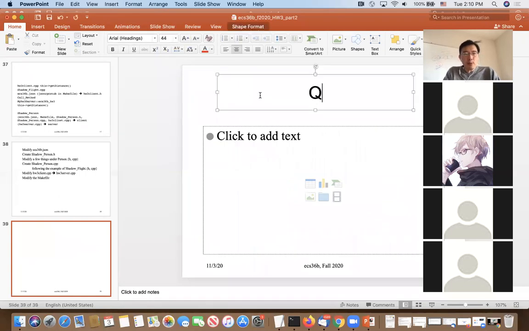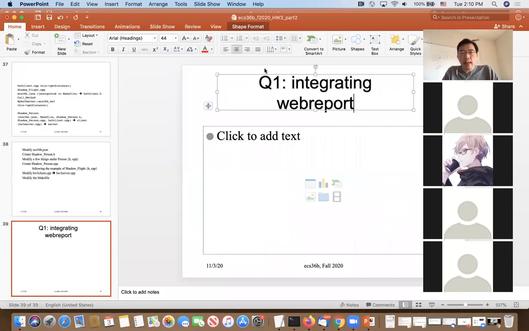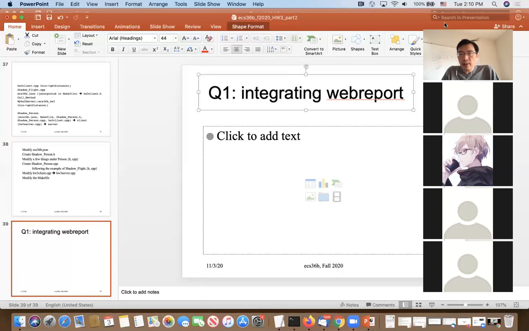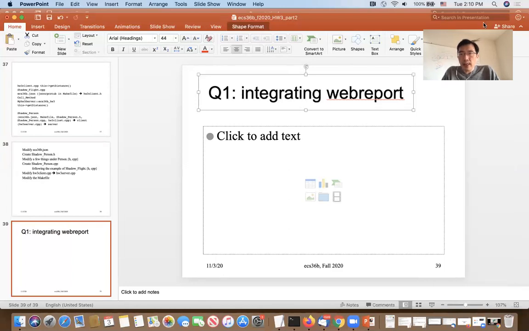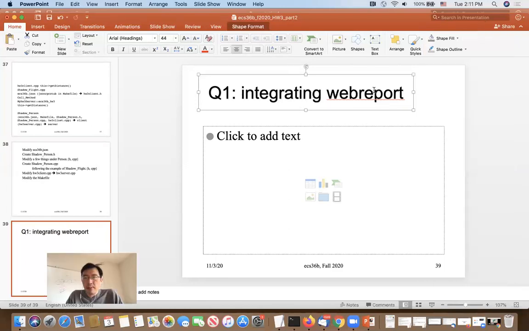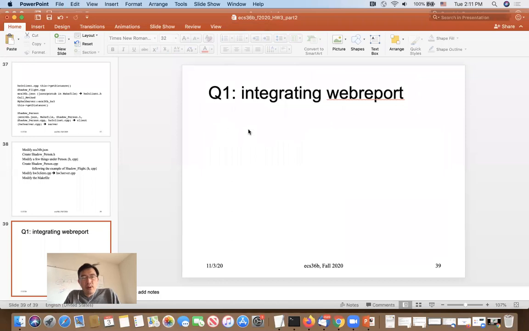Okay, question number one is: what do I mean by integrating web report? That is the first question I'd like to address. I'd like to use this PowerPoint so we can actually see what I'm doing here. So number one, what is JSON RPC?